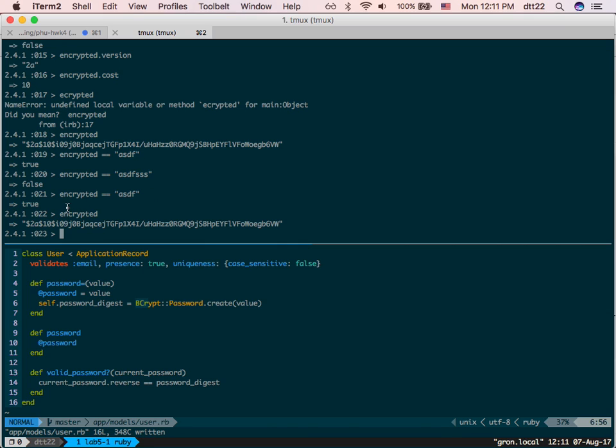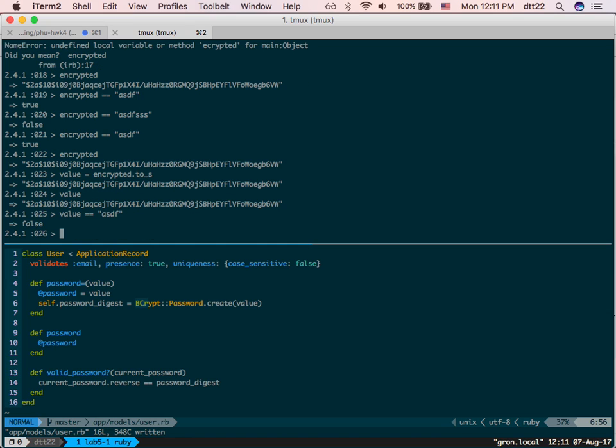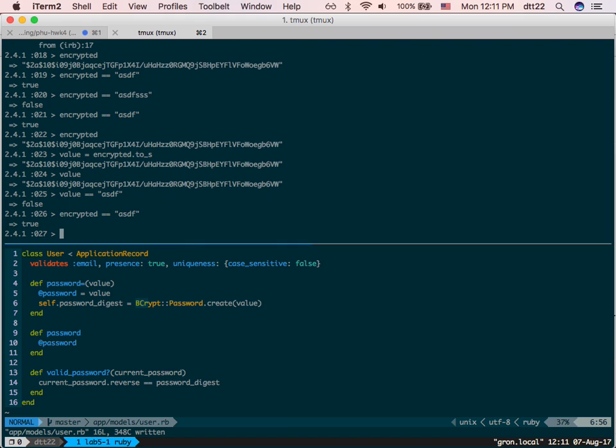Could you try to explain how it works? Why is this equal returning true? If I take this value, let's say this value, I convert this to a string here. So this is your value, and value equal ASDF will return false. So why is encrypted equals this returning true? Well, encrypted is not a string, right?